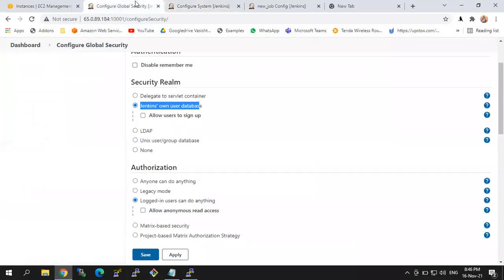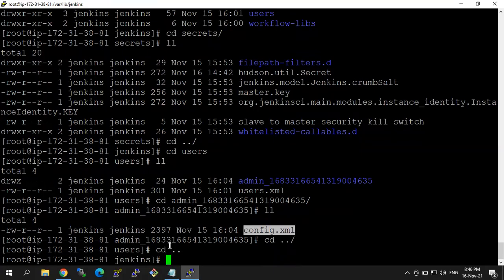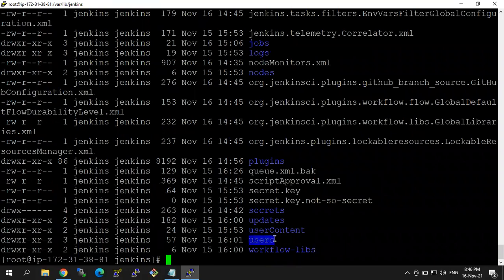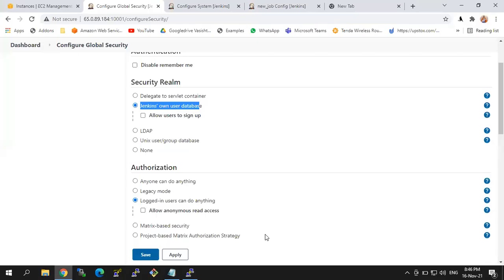Currently we are working with users, right? So Jenkins' own user database is available under the users section. In the users section, you can see the users database. If you select this option, only the users under Jenkins' own user database can access this Jenkins dashboard.